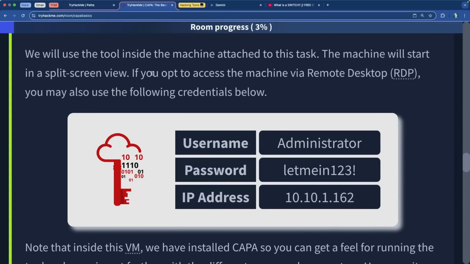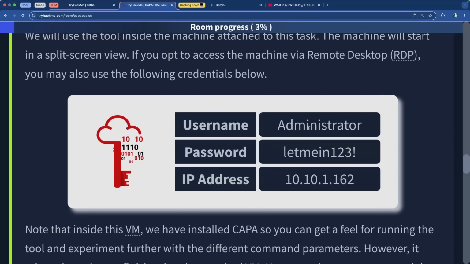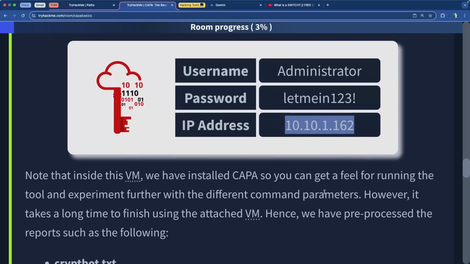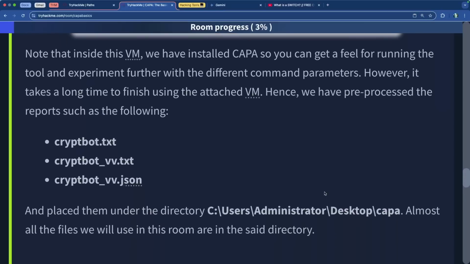If you have access to OpenVPN and you want to remote desktop into the virtual machine, you can do that. This will be the username and password, but by the time that you watch this, the IP address is going to be changed. So whenever you want to connect to this machine, if you have an account with TryHackMe, your IP address would be different to actually remote desktop into it.